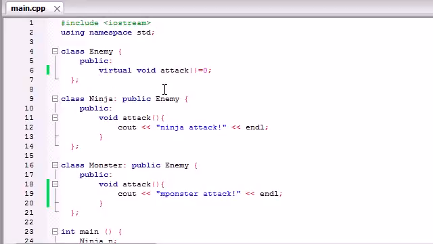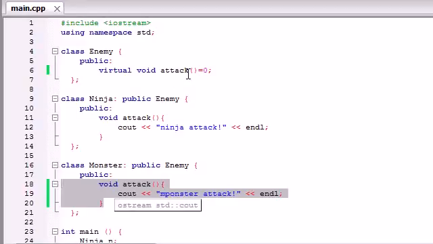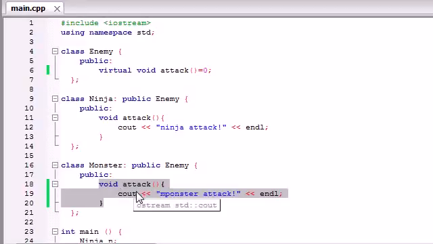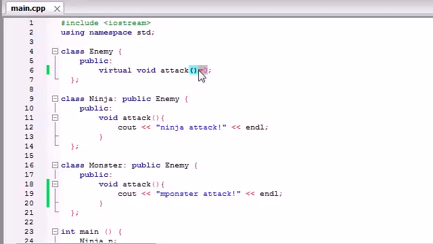Now, regular virtual functions have the option of being overridden in the derived class. So if this was just a regular virtual function, then we can go ahead and take this attack out if we want, or we can go ahead and include it. But with a pure virtual function, we need to overwrite this attack function and give it some code to run. We just can't leave this equals 0, or else the computer is going to flip out.